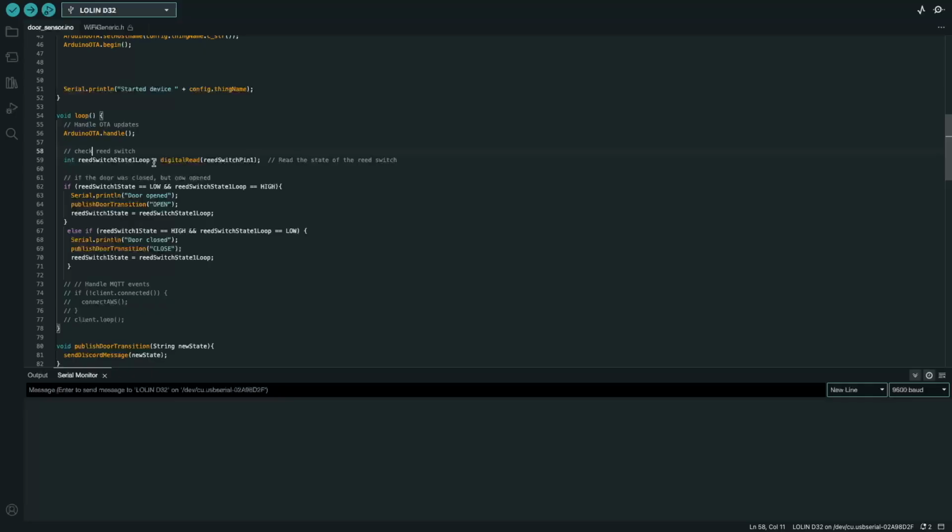But what we do is we do a read on the pin to see if it's high or low, and that tells us if the door is open or closed. And then we have these two if checks here, and this allows us to look at the previous state. So we say if it was previously low and now it's high, then the door's opened. And the inverse, if it was high and now it's low, then the door is closed. And then we end and we go back around again. We just keep doing that forever.